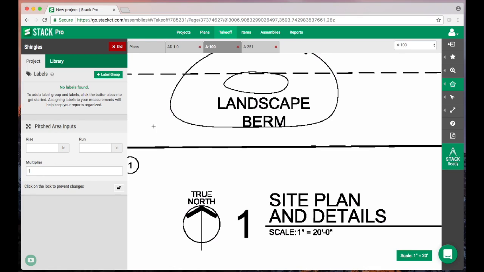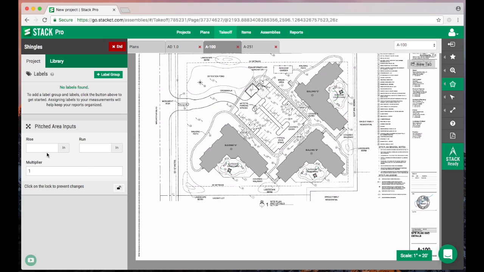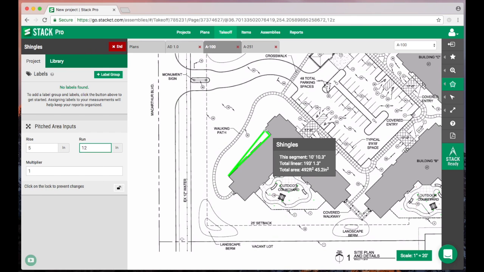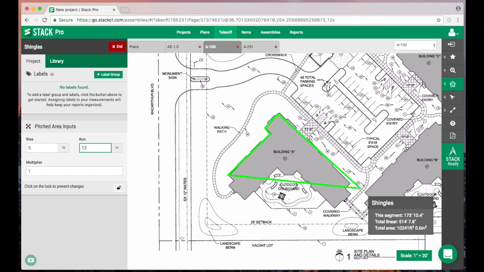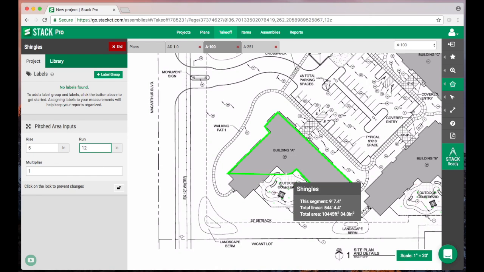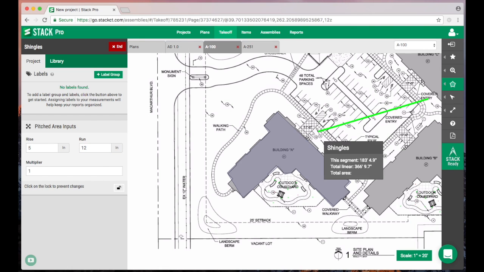Okay, and it's going to ask us for the rise and the run. So say that we're working with a 5/12. And I'll just draw this really quickly. It's going to be a little sloppy, but for time's sake, just to kind of show you, we'll move through it quickly. And there we go.